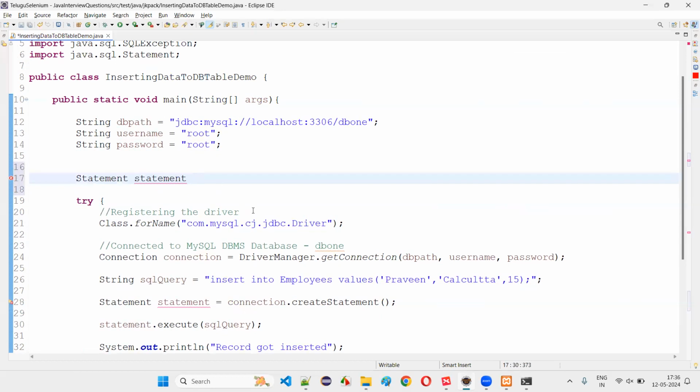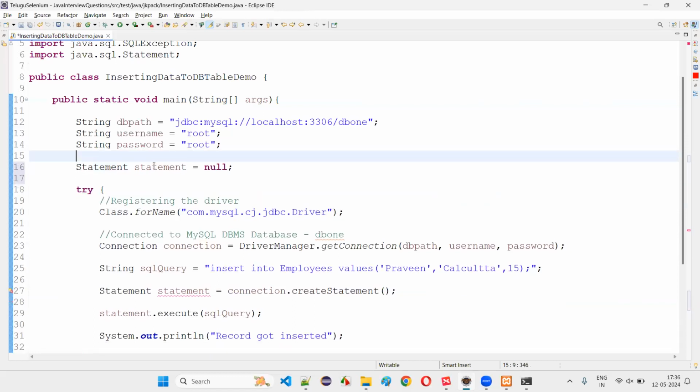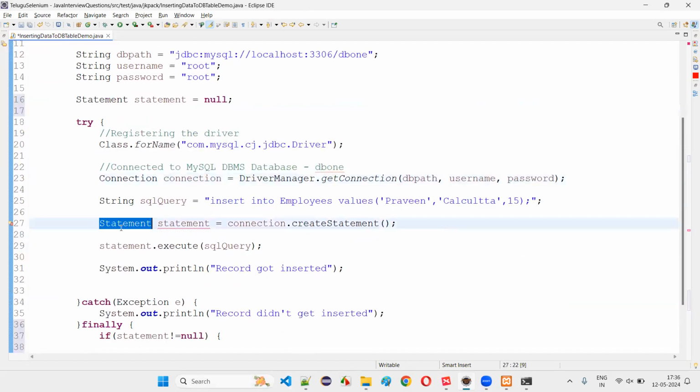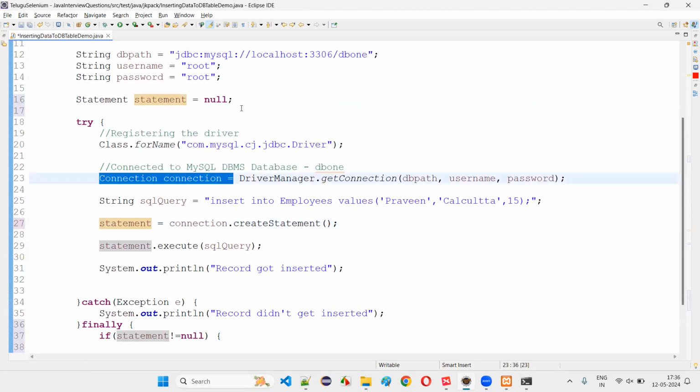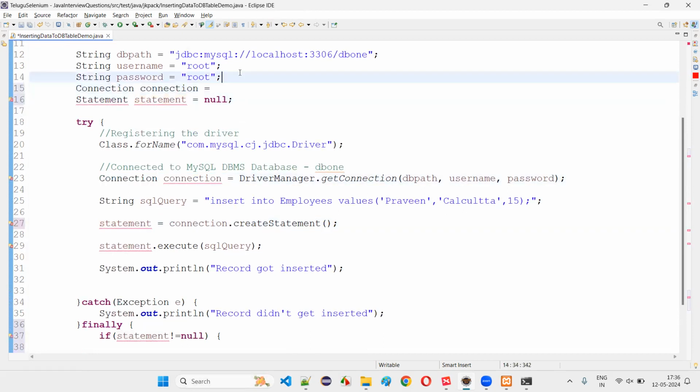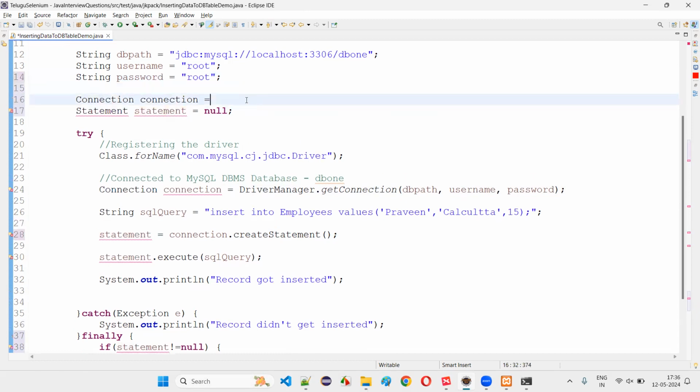Statement is equal to, I'll say null. Okay, I'll say statement is equal to null, and here I don't have to declare it. I'll also make this connection outside, so that I need that outside. Then connection is equal to null, first initially.